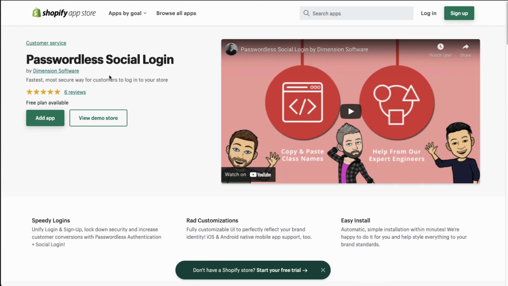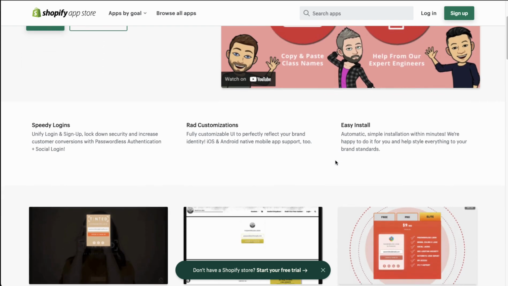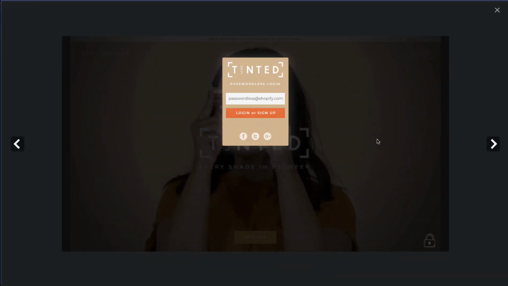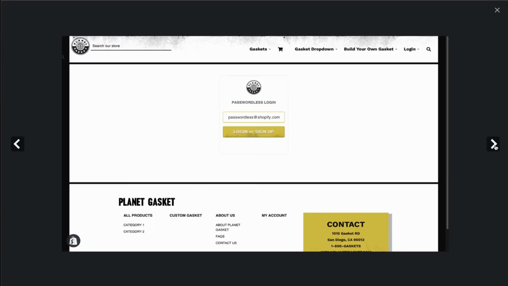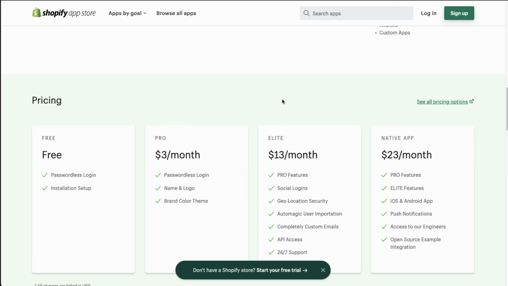The last one we'll take a look at is Passwordless Social Login. So it allows for speedy logins, gets quite a bit of customizable features, and it's an easy install. If we take a look at the UI, it's very similar. Adding social buttons at the bottom, letting the user log in, allows for passwordless login as well, and you can customize the button colors. In terms of pricing, they have a free plan.